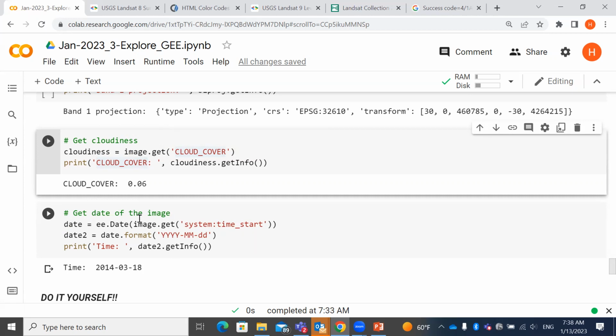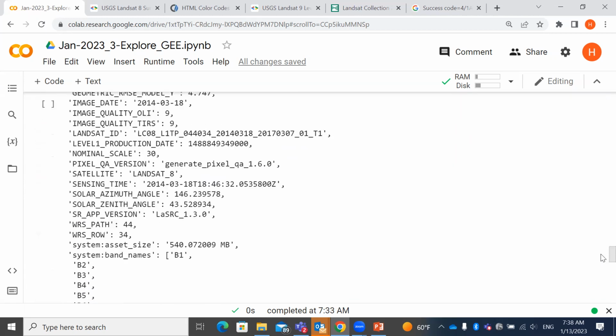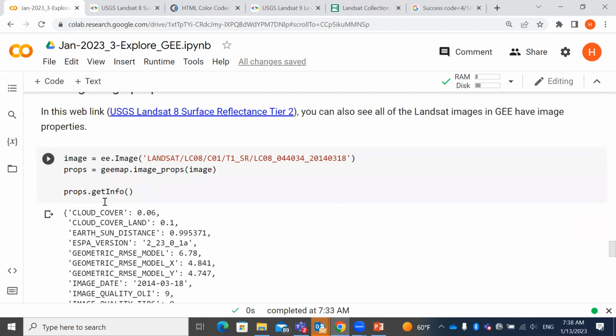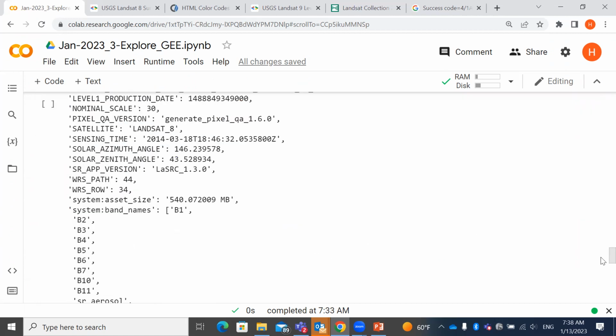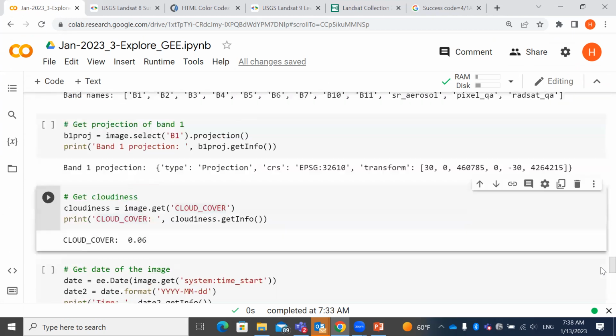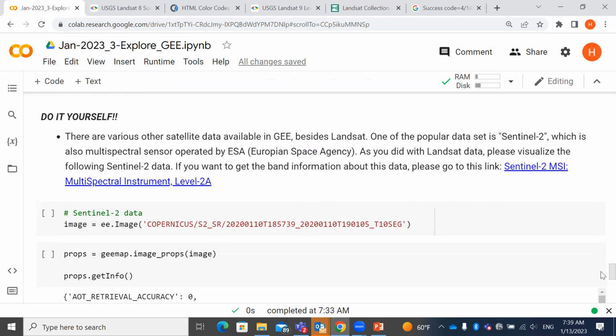Then this is the day of the imaging, so it's already 2014 March 18. Okay, so you can get individual information, or you can get all of the information together. Use this. Okay, you just use this to get all of the information together. Yeah, and this is for you to do yourself.